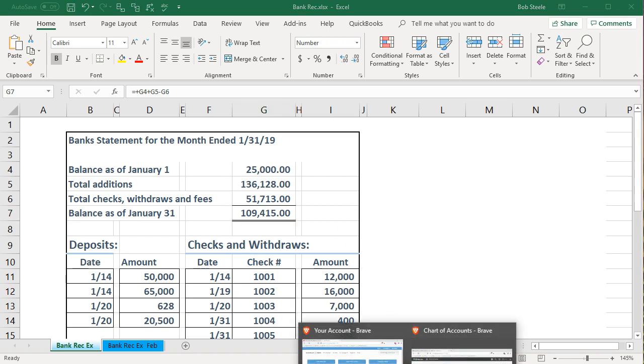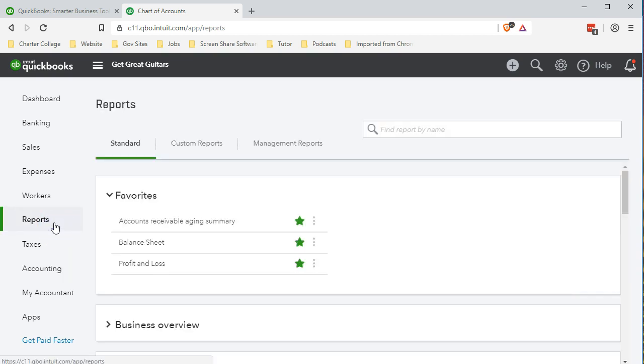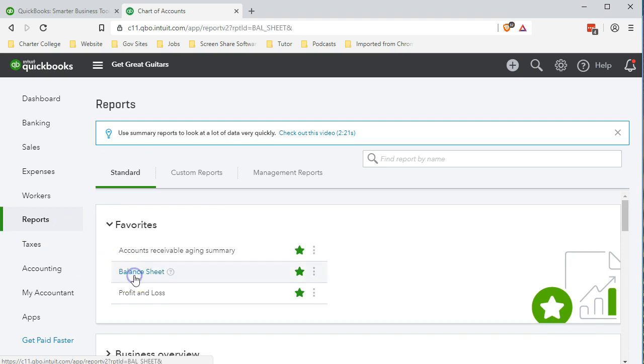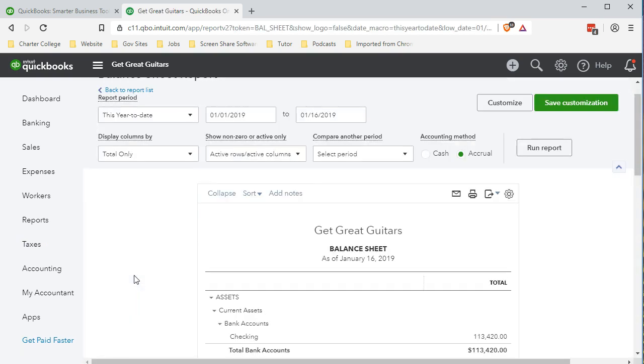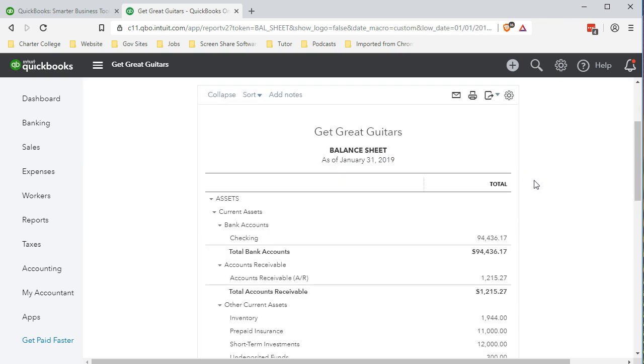So to take a look at that further, let's go to the reports. We're going to go to the reports on the left side. We're going to open up our balance sheet, our favorite report, and we're going to scroll up top and change the dates from 01/01/19 to 01/31/19. So January through January 31st, the 1st through the 31st, 2019, and run that report.